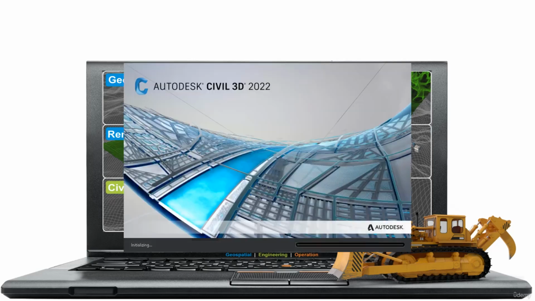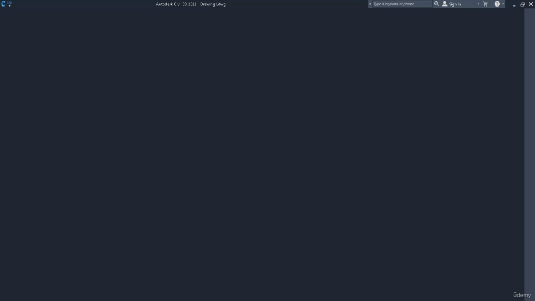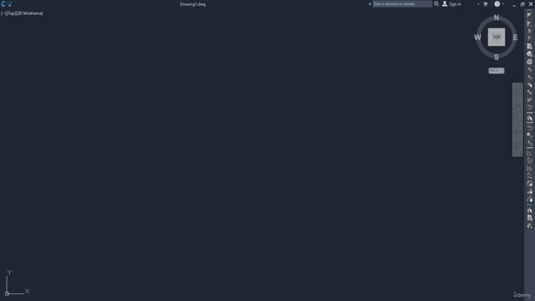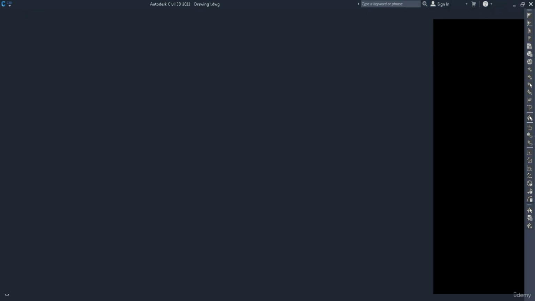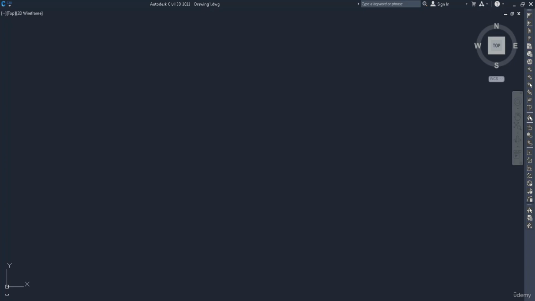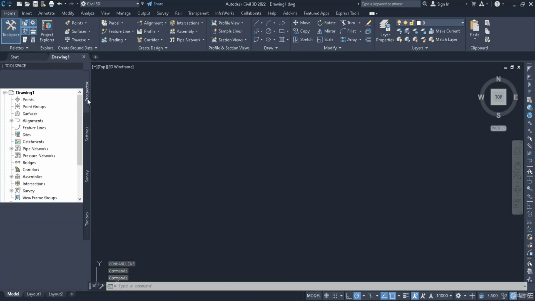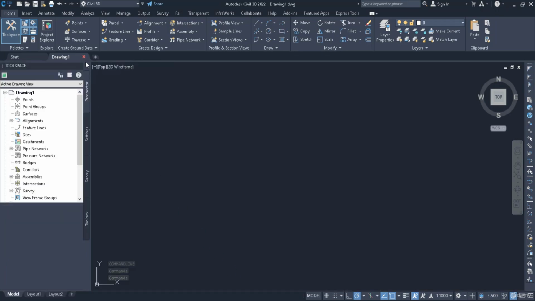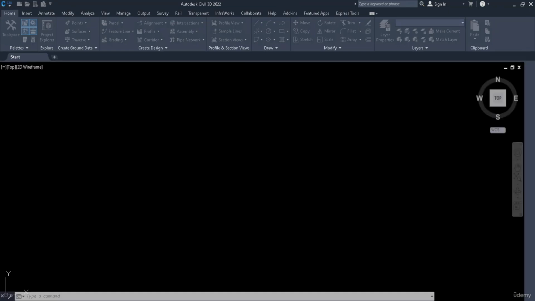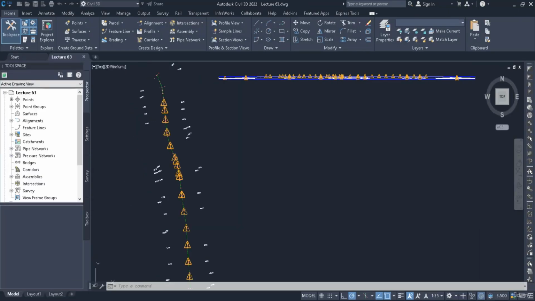Hello viewers and welcome to another session of Autodesk Civil 3D 2022. In this session, we will learn how to add labels to horizontal alignment. And in order to do so, let's close this default Drawing 1 and access the file saved in the last lesson, which was lecture number 63.